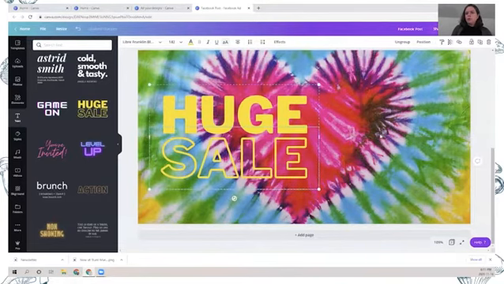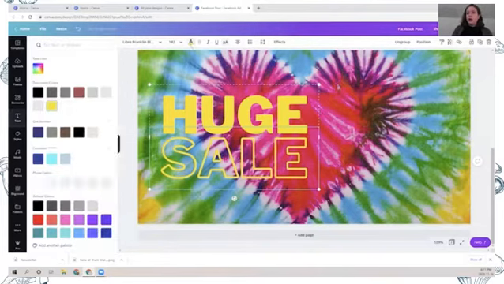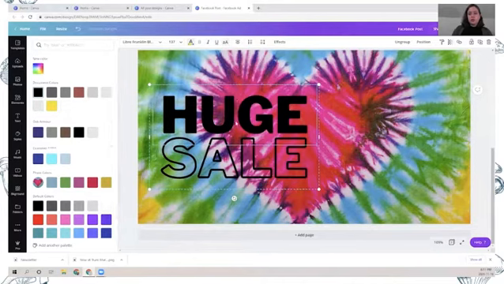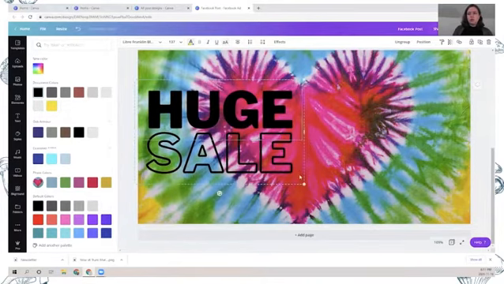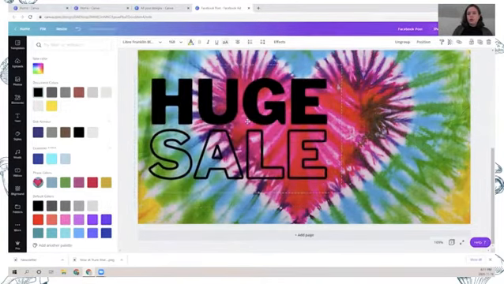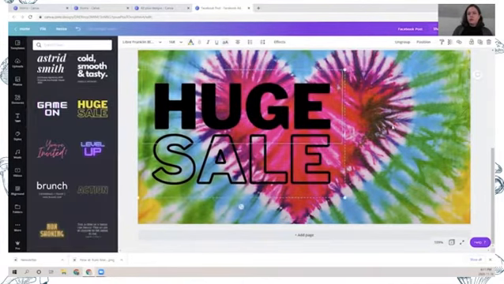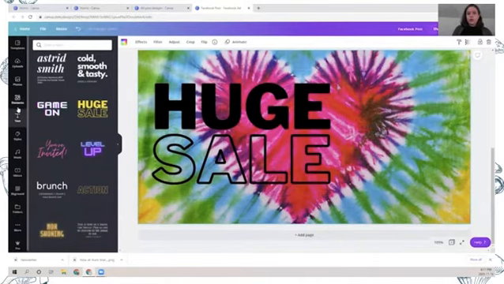And we're going to try and balance it out. So right now there's a lot of color happening, which is pretty much tie-dye. We're going to make it black so that there's a little bit of a negative space to it. We're going to keep huge sale. Center that. And we're going to go get a little mushroom guy.